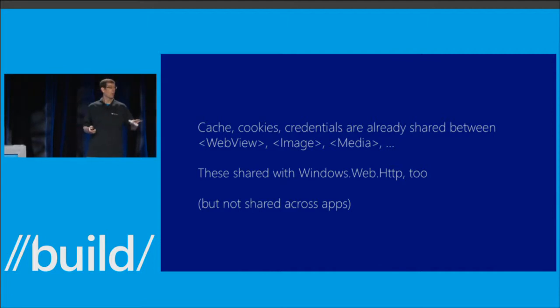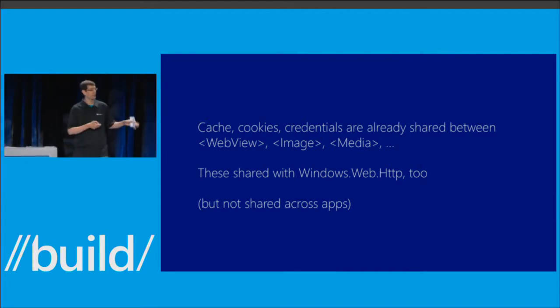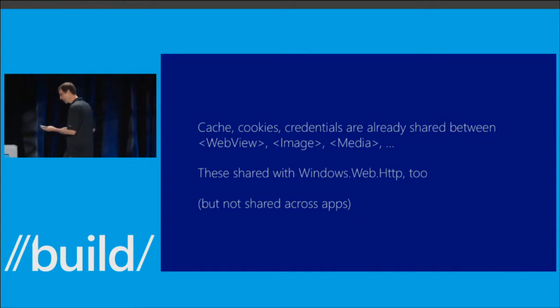And once again, we don't share between apps, right? Obviously, there's no reason why any of our apps should share information with other apps on the system. If you're writing a banking app, it's very nice to know that your cache is separate from the cache of the games on the system. And we try to maintain that security for you.